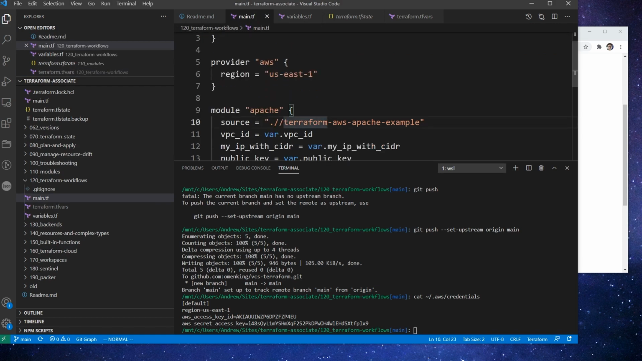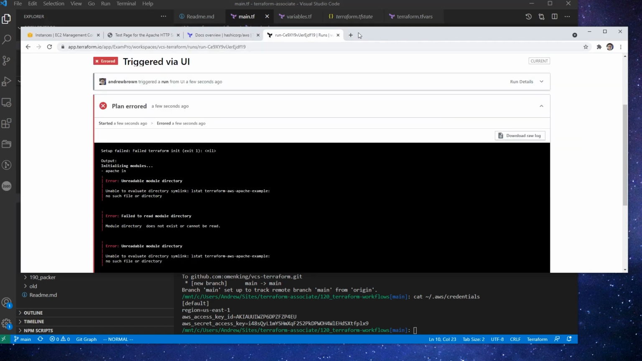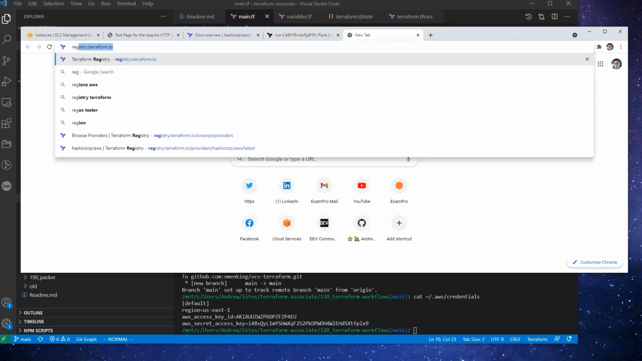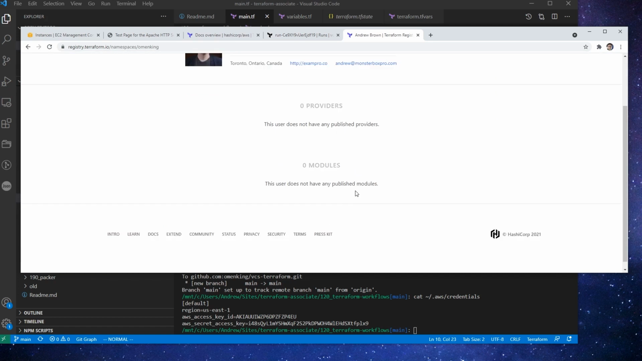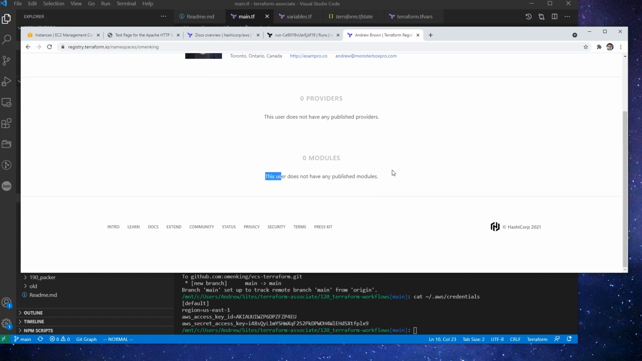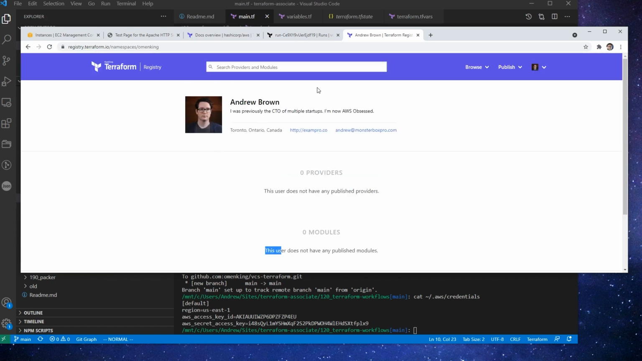So we want to reference it from Terraform. So we'll go registry Terraform. And we're going to find our sweet, sweet module. Can I go to my profile to show my module under there? I've published a module. What are they talking about? I've definitely published a module.